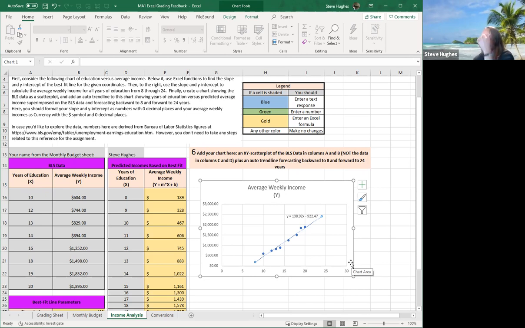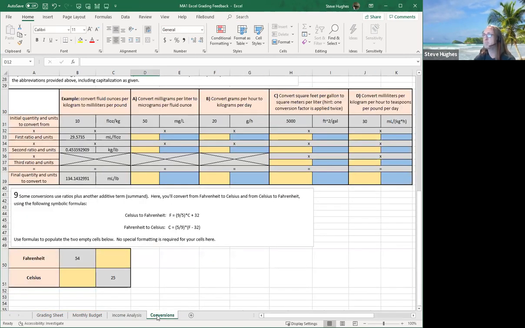Got one last tab to do. One last tab on the conversions tab. All right, now notice with me here, please, that these formulas are already given to you. I'm talking about these formulas right here. The formulas are already given to you. You don't have to come up with any formula. You just have to type them in.